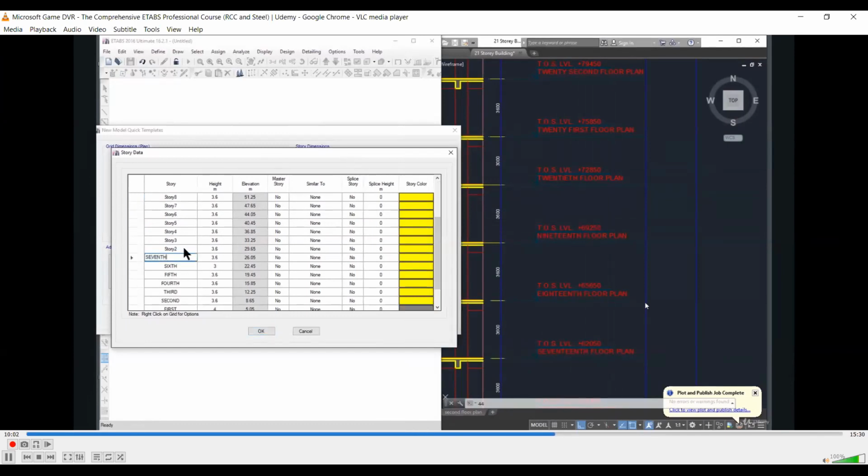So 7th, 8th, 9th, 10th, 11th, 12th, 13th, 14th, 15th, 16th, 17th, 18th, 19th and 20th.